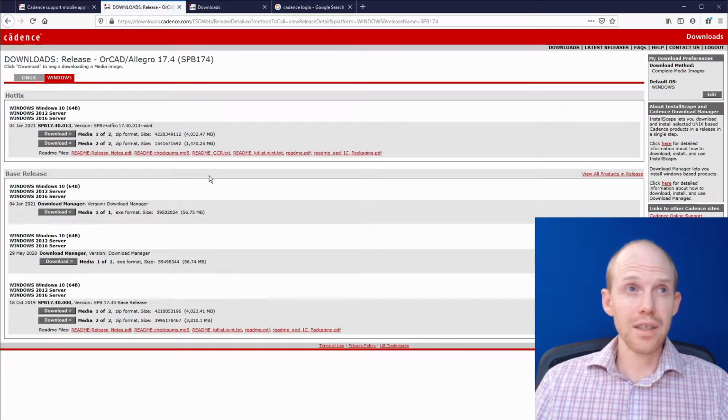Now when you click on this, it's slightly confusing because there's all these options. You can either download the files directly and install them, or you can download the installation program. So I usually just download the installation program, which is called the Download Manager. And that's this one right here. So you can just download this and install that.